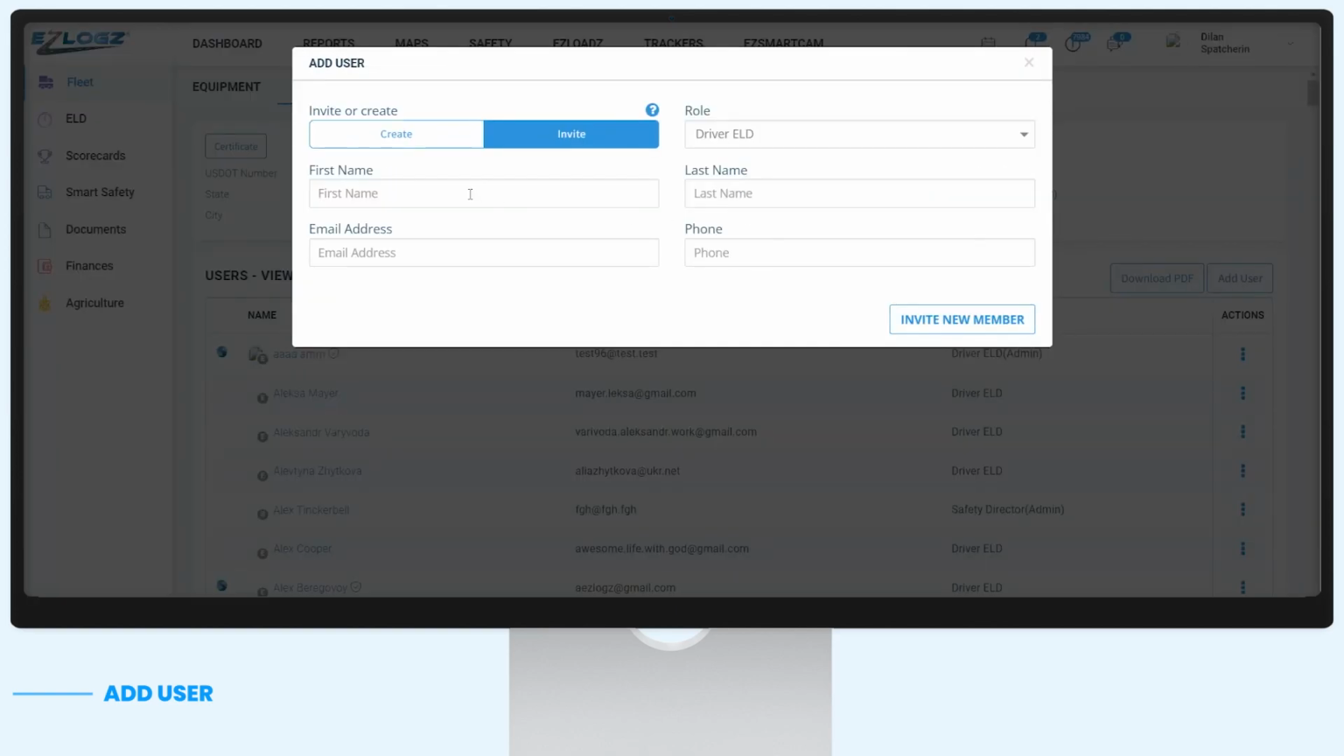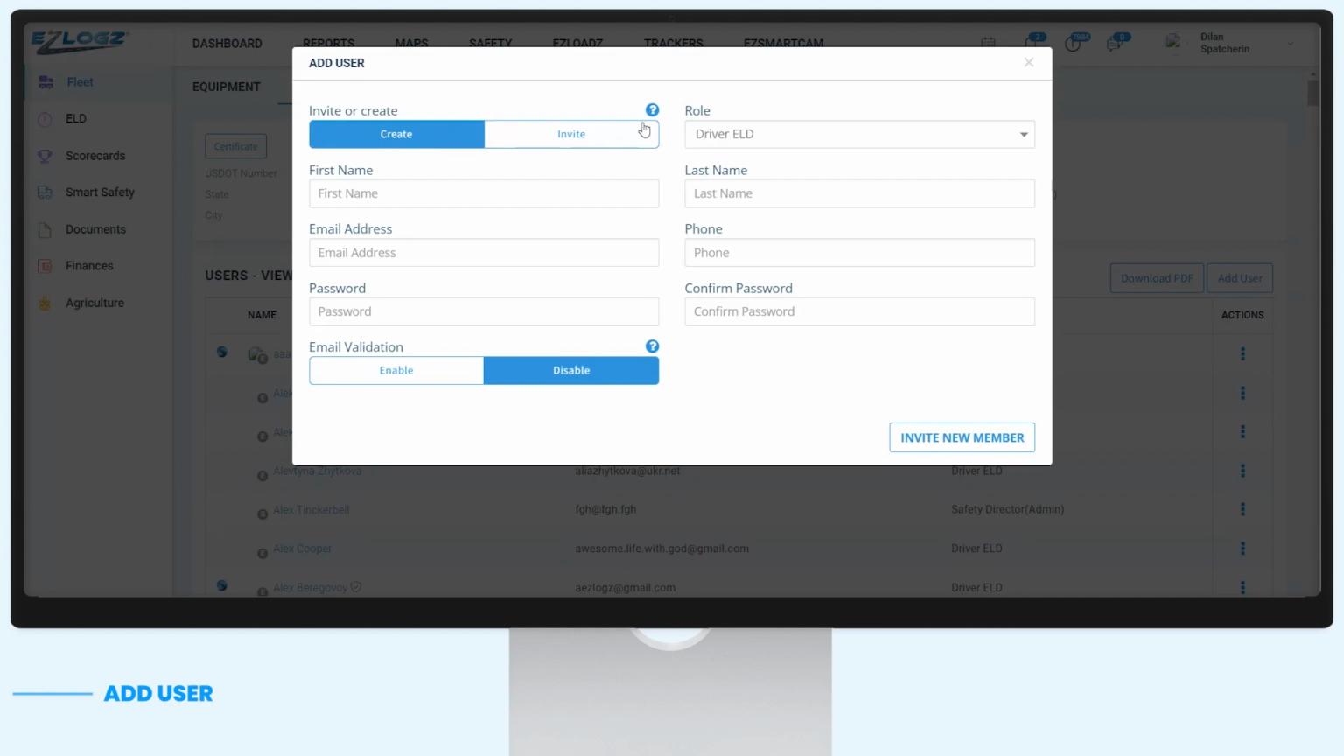In the window that appears, select the Create command, and then enter the client's personal information: role, first name, last name, email, and phone number. And also, enter and confirm the password.